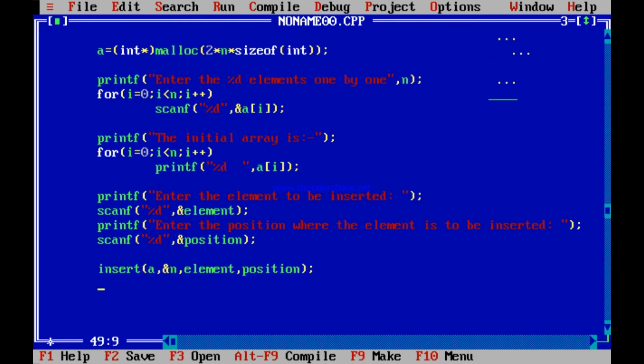Now, once this insertion is done, I can again print the array and check what is the condition now. So also the size, remember this n has changed. The size n has changed. n is now the new value. Doesn't matter. So this will still work. So I will just copy this and paste.